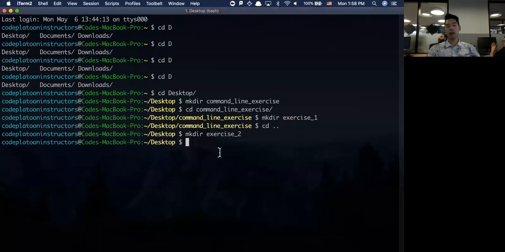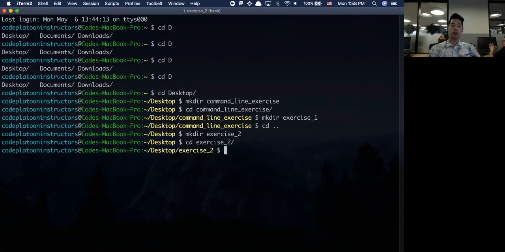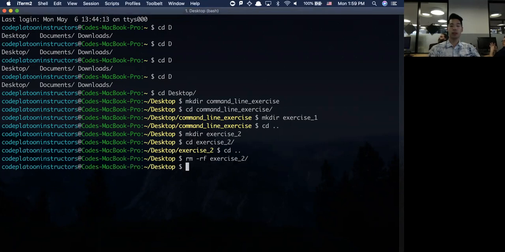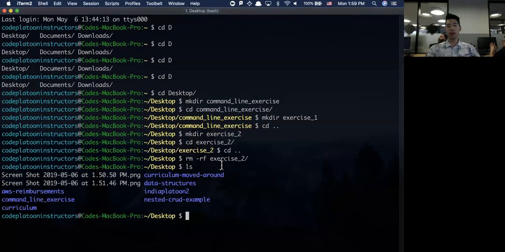So how do I go inside of a directory? cd, change from where I am into this target. All right, so I'm inside exercise 2. It says go back out. I want to remove this folder. Yep. And if I list out everything, you'll see that exercise 2 is gone.